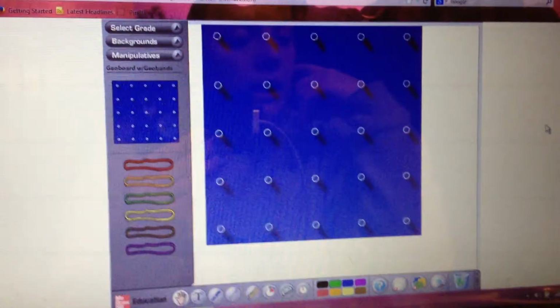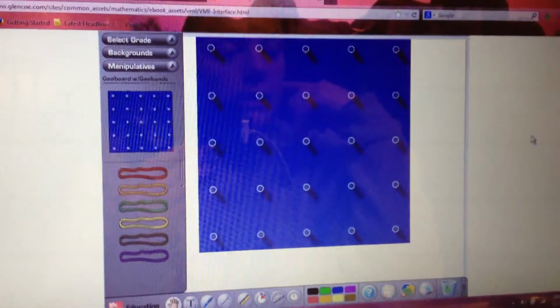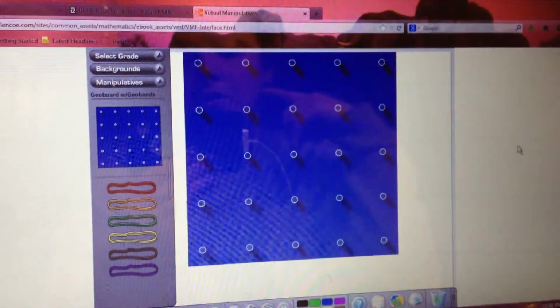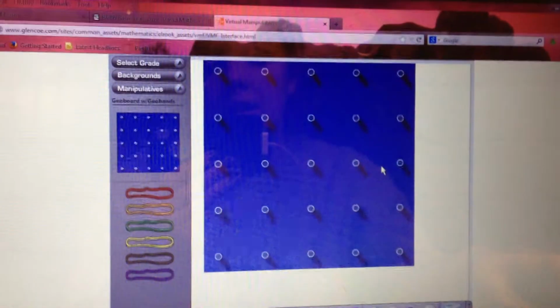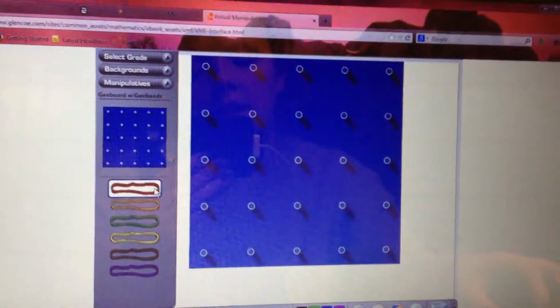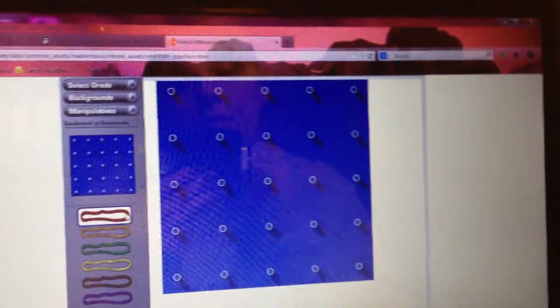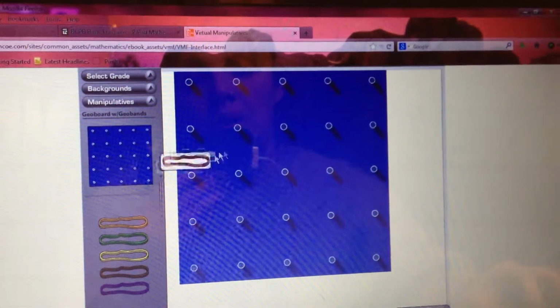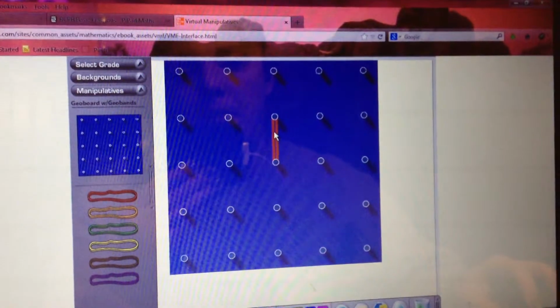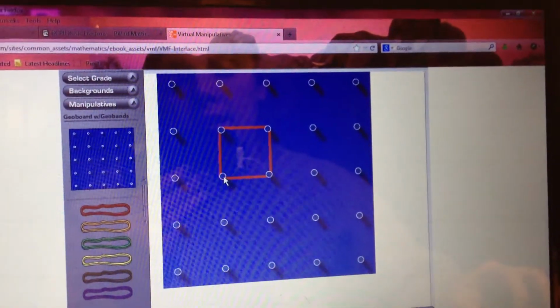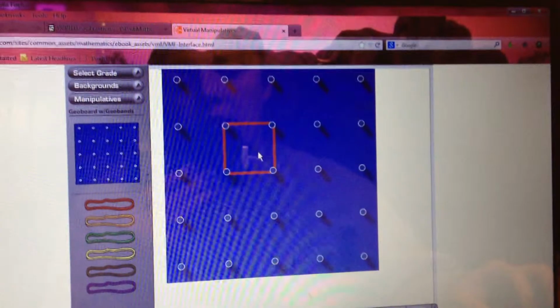My name is Katie, and I'm going to use a geoboard as a concrete model of square units to determine the area of two-dimensional surfaces. So the first thing that students need to understand is that area is the space inside of a shape or a figure. So I'm going to start just by making a square to show that this equals 1 square unit.